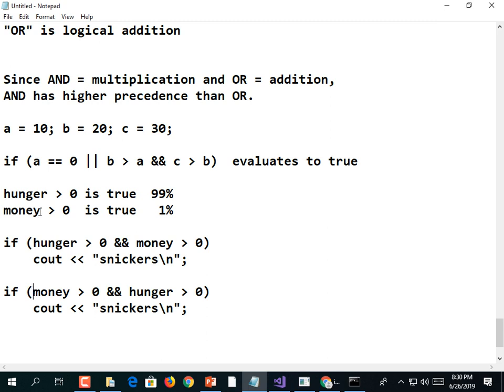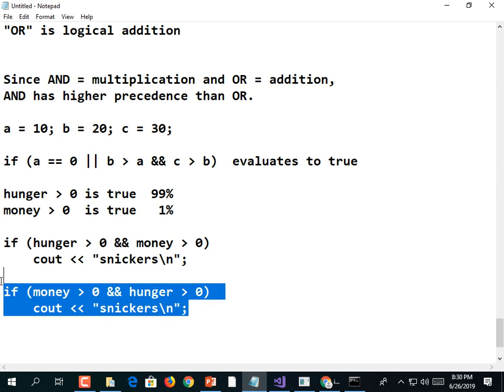We very rarely have money, so we very rarely will have this triggered to be true. And only the 1% of the time that we happen to have money are we going to bother to check to see if we're hungry or not. So this is the most efficient way of expressing it.